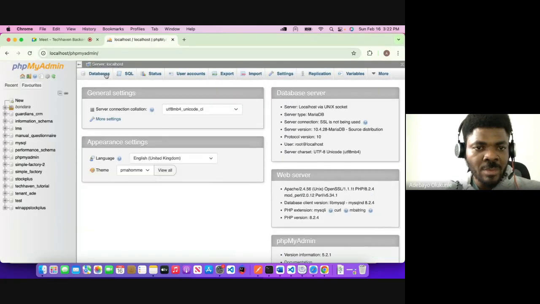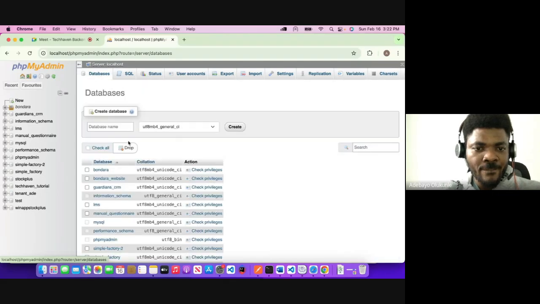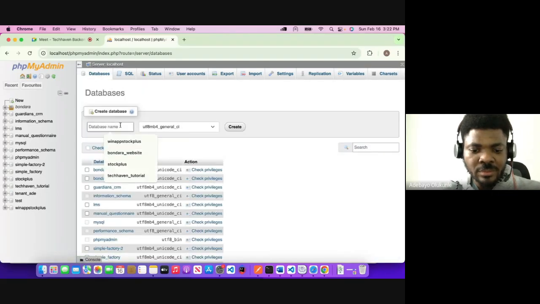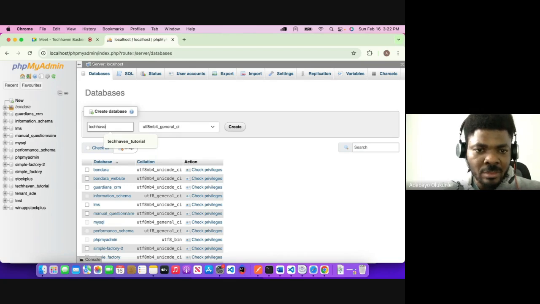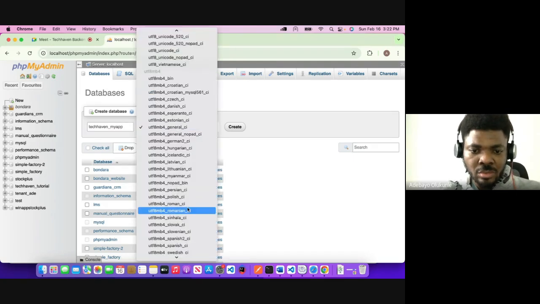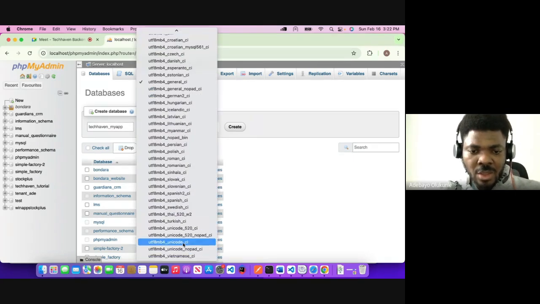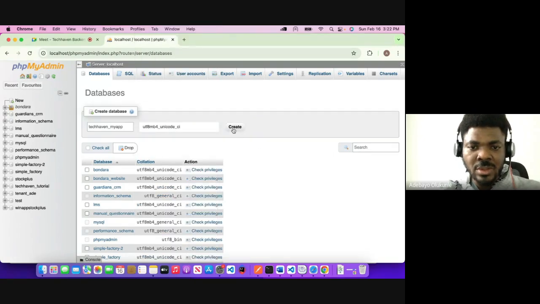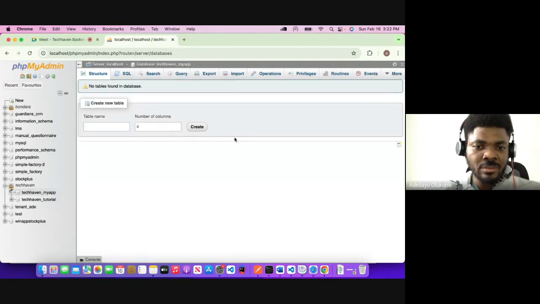Right, so here I'm going to create my database. My database is Techhaven. This time it's going to be Techhaven underscore my app. Go down here, change the collation to Unicode, then I create it. Right now I have my database set up.